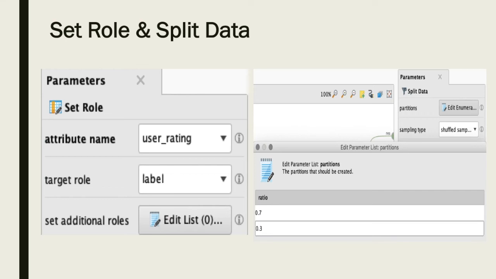In the set role node is another one that we used in our process. In this node, we select the user rating as our target variable. By doing this, we can find out in the results whether and how the independent variables impact this variable. As for the target role, label refers to the target variable.